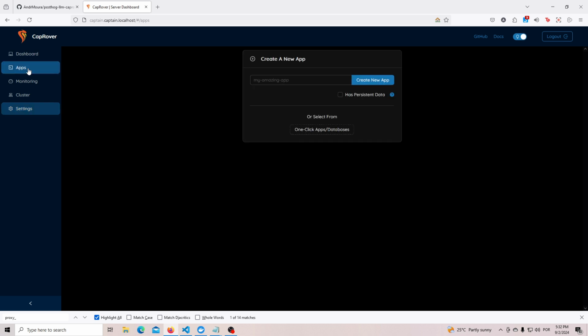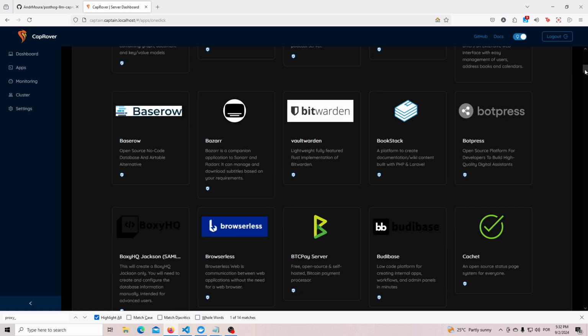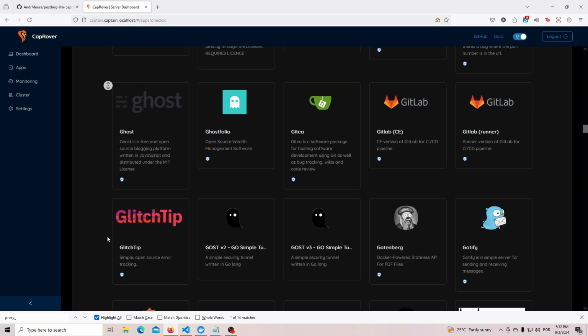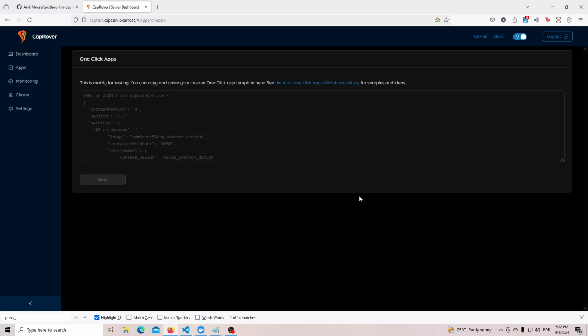So I'll head over to apps here in one-click-apps/databases. I'll scroll down to the bottom. As you can see, there's lots of apps. Scroll down here and click templates. And now I will grab the deployment file.